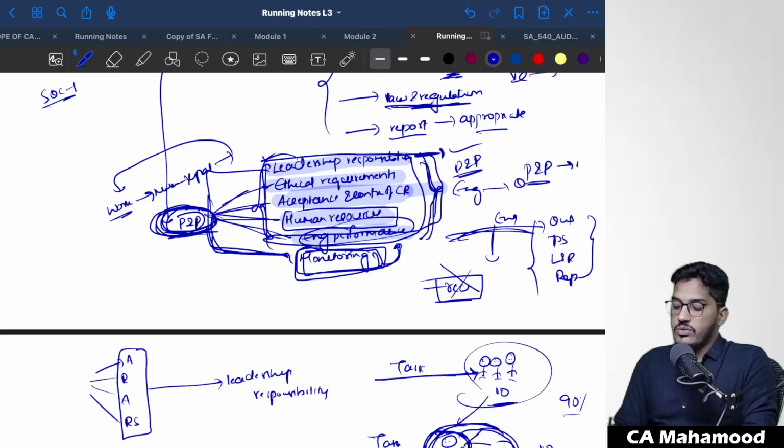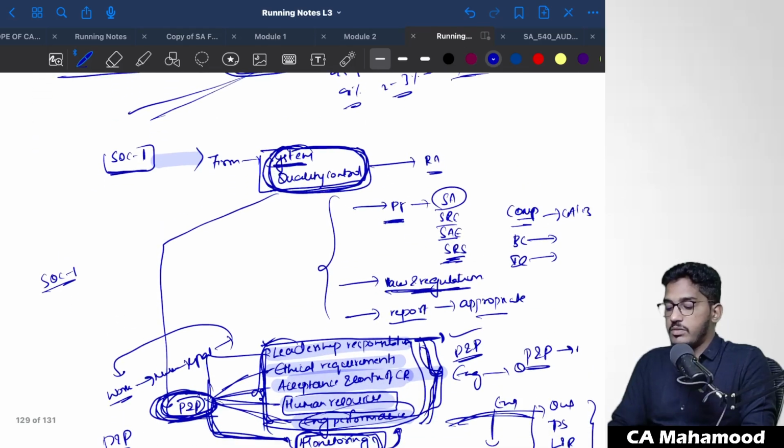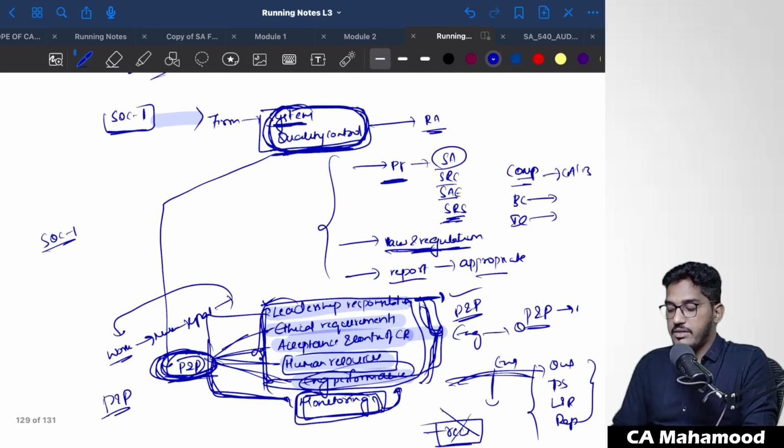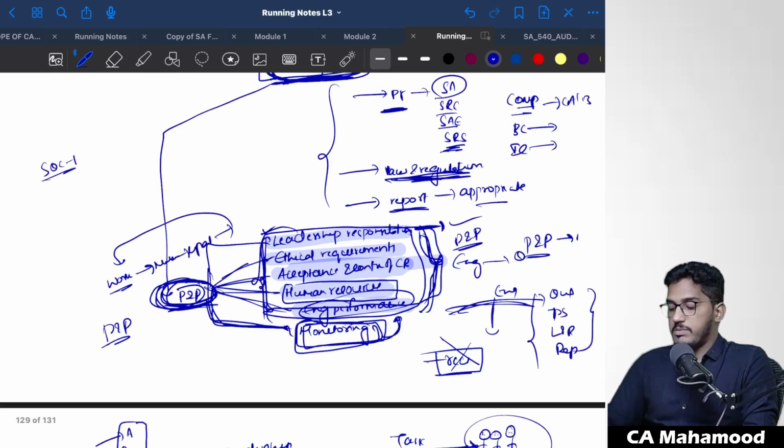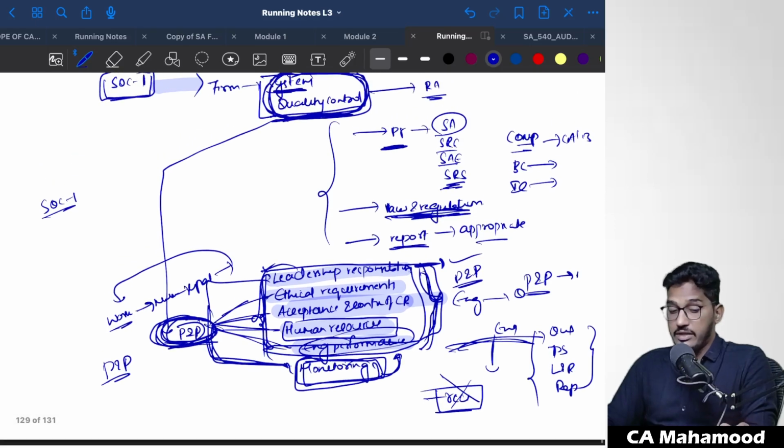Understood, everybody? So these are the 6 areas, and if you follow the policies and procedures in these 6 areas, then obviously that will lead to a good system of quality control. And if you have a good system of quality control, you can get reasonable assurance that you have done your engagements as per professional standards, as per laws and regulations, and that you are giving appropriate reports. That is simply the guidance given under SQC 1. Clear? So the entire concept I have explained. I hope you have clarity of the concept.